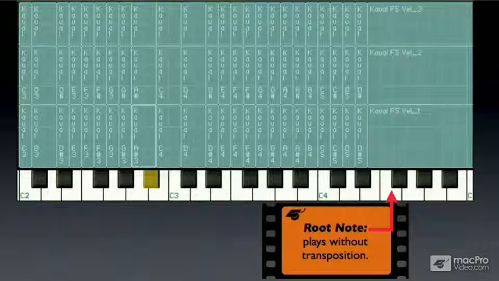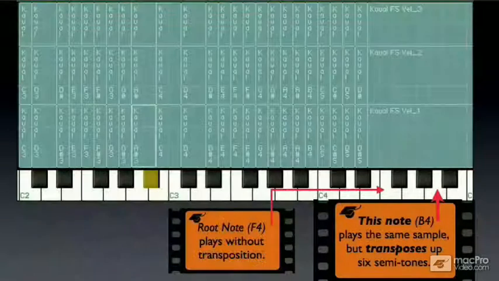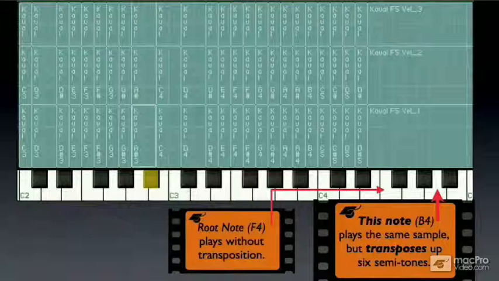In addition, each zone spans a range on the keyboard from E4 to the top of the keyboard. Each of these zones is then assigned the root note F4. When you play the note F4, the correct velocity zone will be triggered, and that sample will play back non-transposed. If you play the note B4, the appropriate velocity zone will still be triggered, but the sample will be transposed up 6 semitones, and the sample will sound at the correct pitch, B4.